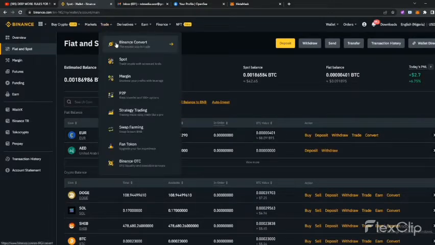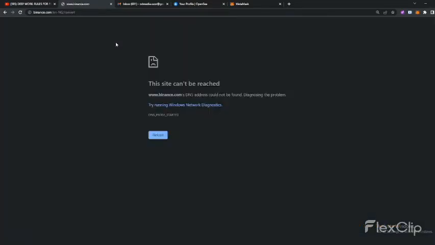Okay, now I'm going to walk you through how to trade on the Binance platform. So initially, Binance has a convert feature that you can use to directly convert your cryptocurrencies without having to trade using the trading platform.